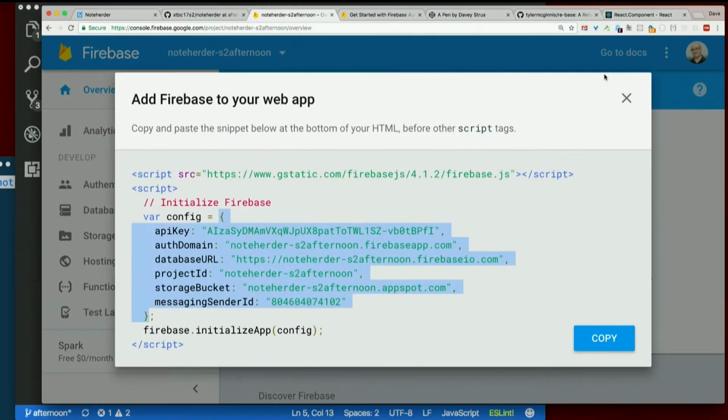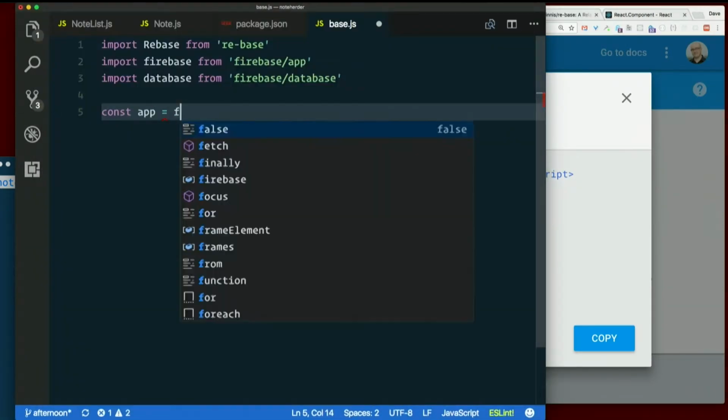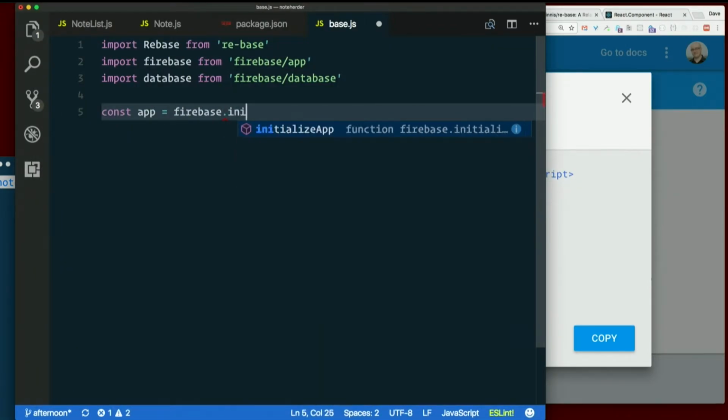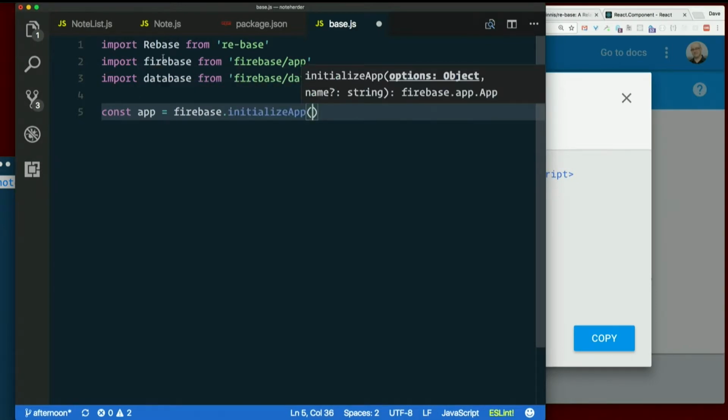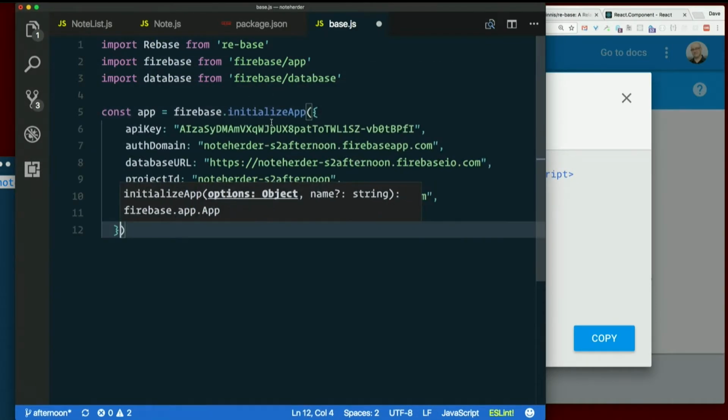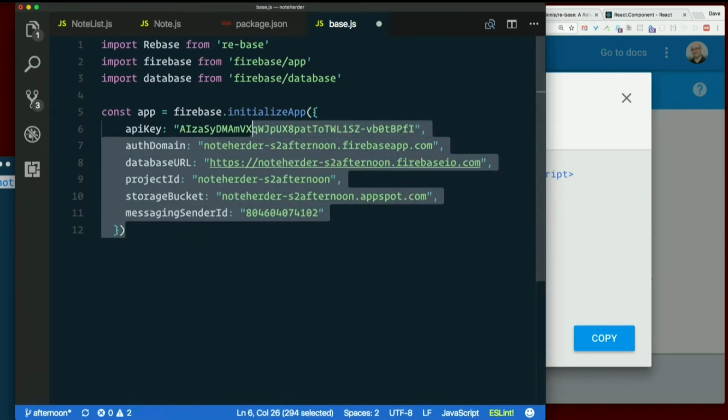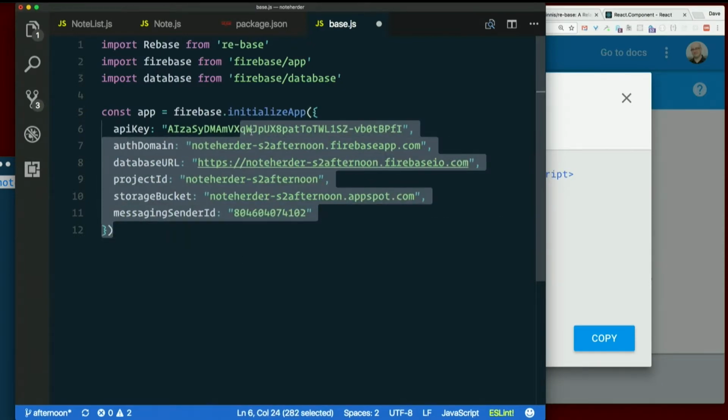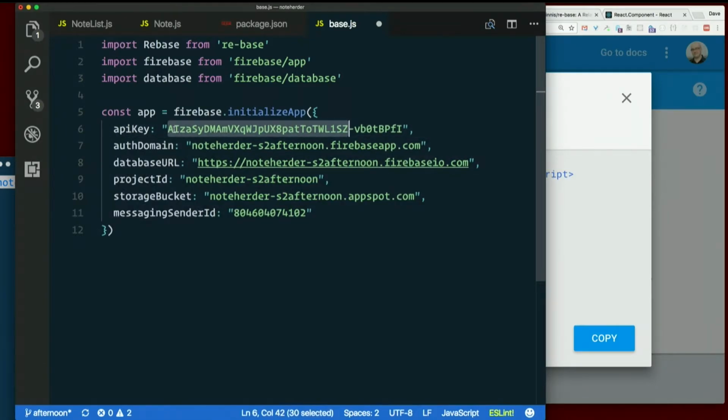And like it shows here, I'm going to call firebase.initializeApp. Firebase is available because we imported it. And I'm going to paste in that configuration. So this is going to be different for everybody. It'll have your API key, your auth domain, your database URL, etc. So this isn't something that we want to commit to our Git repository.